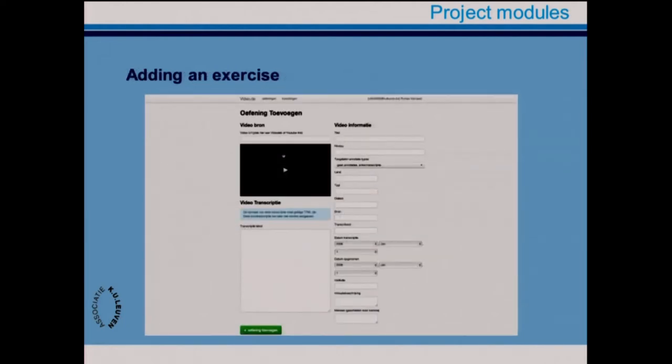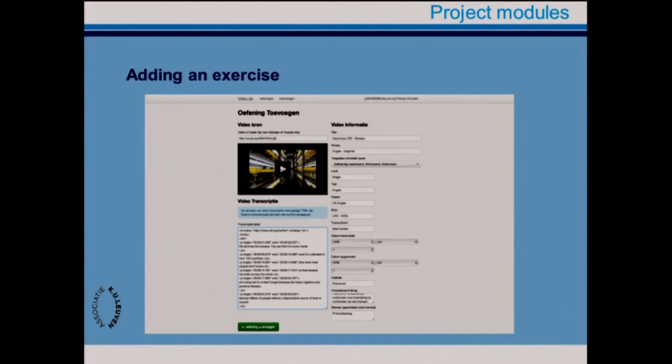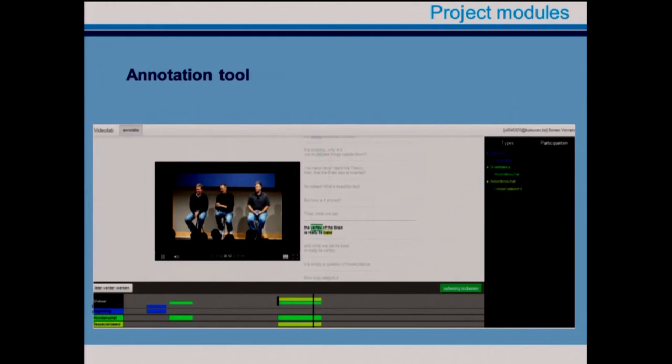Okay, this is the screen where you can add an exercise. So first of all, you add a video link. Then you add some meta information about the video, so the title of the video, the country of origin, the dialect, the language, the proficiency level, and so on. And then you also add a transcription. After that, okay, so this is what you get when you fill in all those elements, and then you're able to annotate your video. This is how the annotation tool looks. So on the right hand side, you see the active annotation layers.